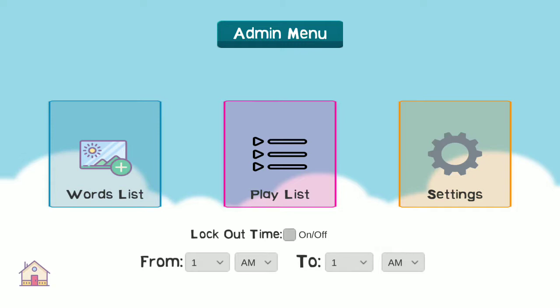So this is to stop your kiddo from playing too late or in the middle of the night or early in the morning. So I can set a lockout time. I want to say it's going to be locked out from 7 p.m. to 7 a.m. While I was developing this, there were a few times when I caught my son in the middle of the night with the tablet playing. So that's when we implemented this feature.